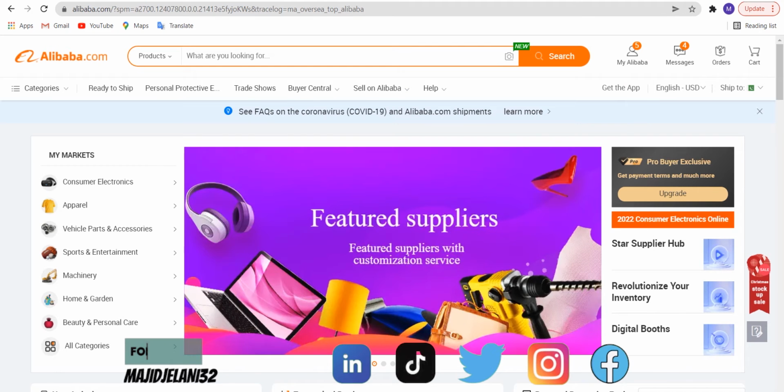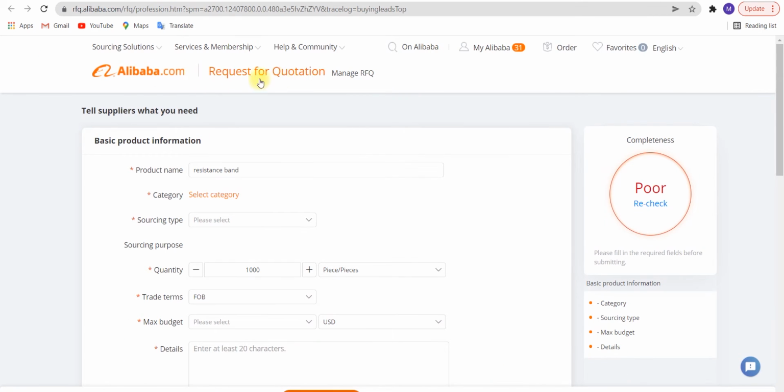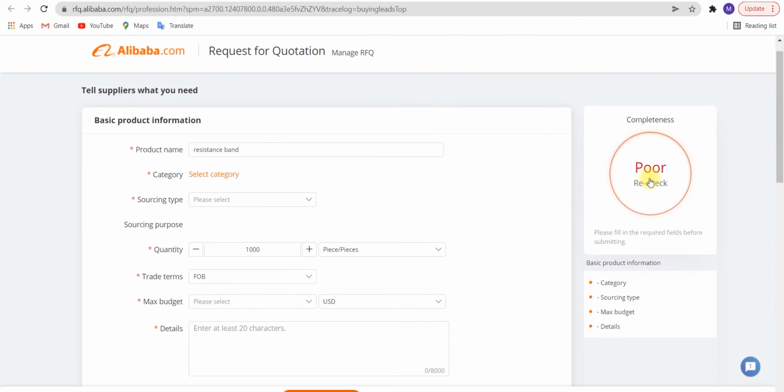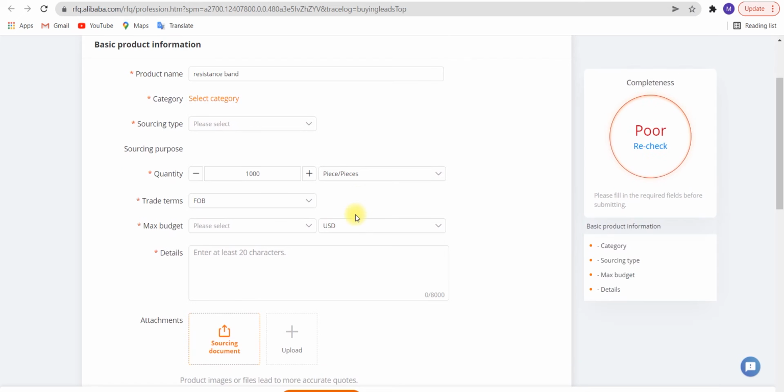Once you click this, I have already opened the window. This window will come in front of you, request for quotation. So with Manage RFQ, you are going to request quotations from the suppliers. Once you fill in this form in front of you, here is the completeness of the form, poor. So once I fill in this resistance band and select the category, sourcing type, quantity, and the trade terms, we'll be discussing the trade terms in detail as well. So if I need FOB, I will select FOB, then the maximum budget.